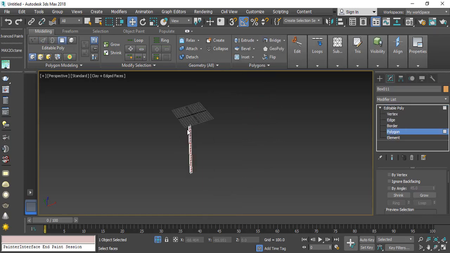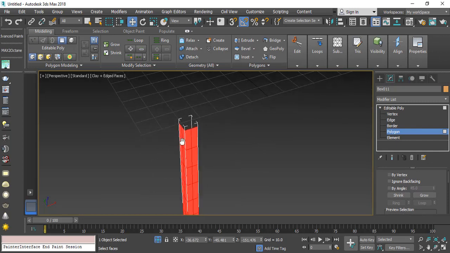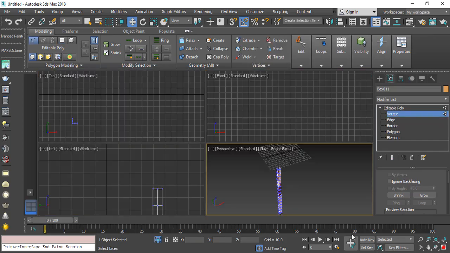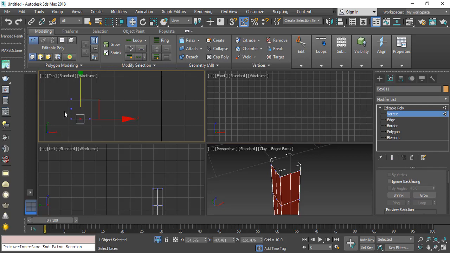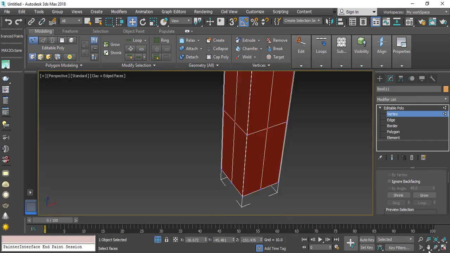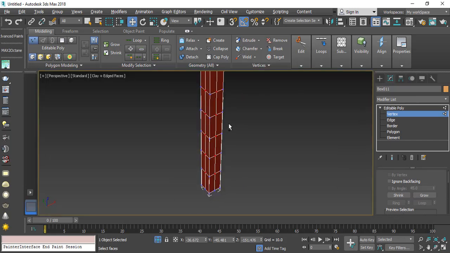And I will go to polygons, select all the polygons, and then here in the named selection I give a name to the selected polygons. For example, I give the name of 1 to that, and go to vertices and select the middle vertices, these middle vertices and these middle vertices. For that I will select from top, and here I don't want top vertices and I don't want down vertices. Here we go. Alright, it's good.